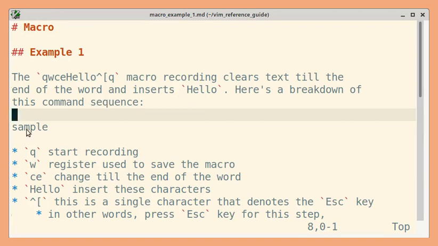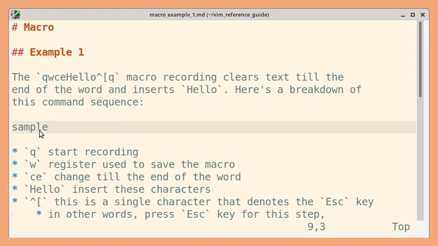Let us look at a basic macro recording example that clears text till end of the word and inserts hello. I'll record the macro on this word and then I'll explain each of the steps again. First I'll press q to start the recording. w is the register I'm using to save the recording. ce clears till end of the word. And then I type the characters I need, press escape and then press q again to complete the recording.